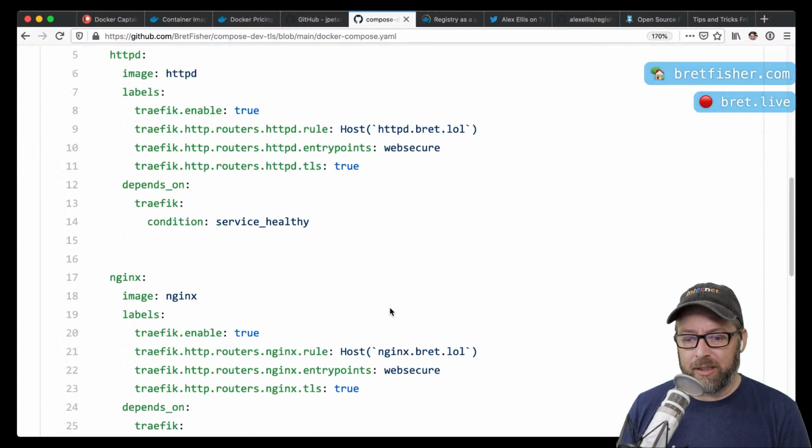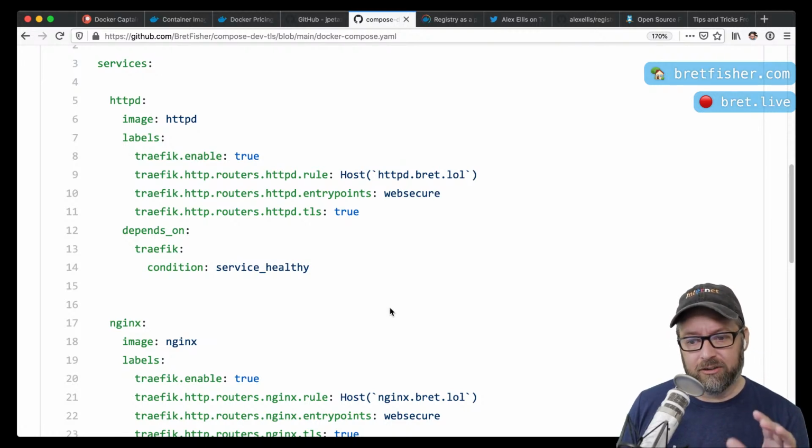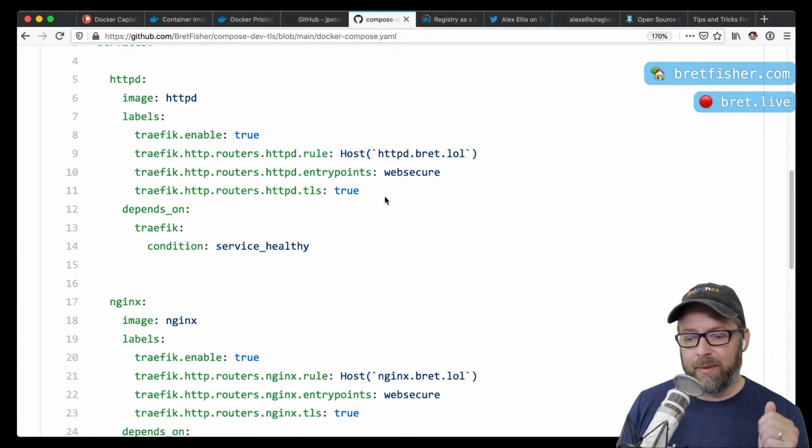So I have an example here of 2 separate services. It's just 2 regular images, and I'm adding 4 labels. So the real thing here is the 4 labels. This stuff isn't really necessary, although we can talk about that. That depends_on isn't required for this to work.